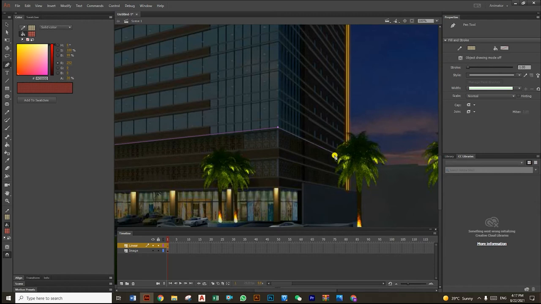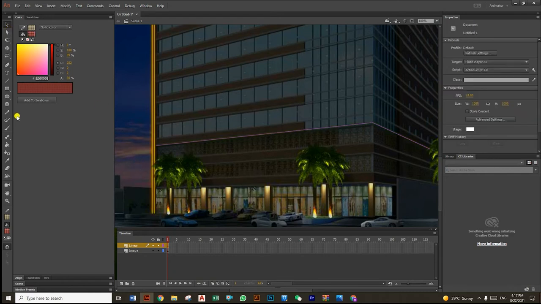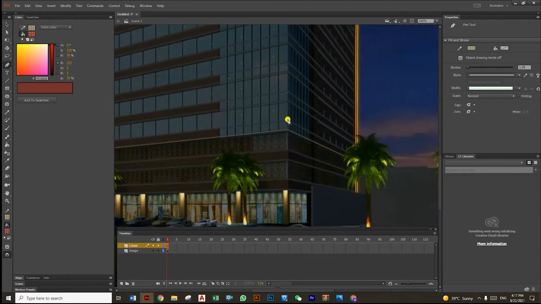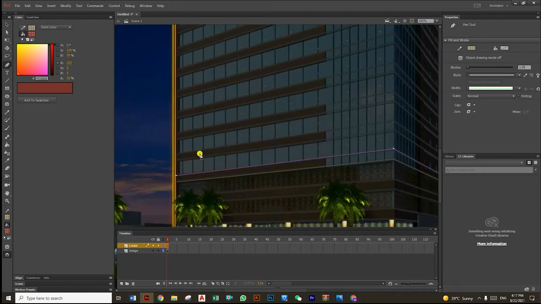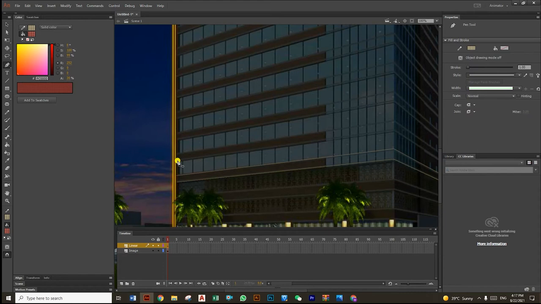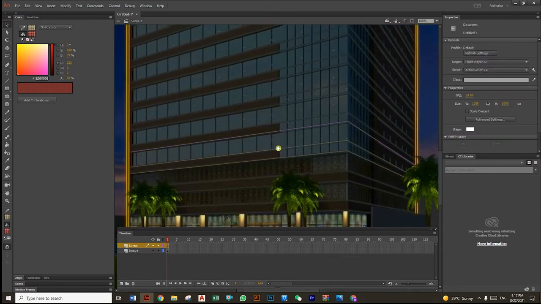Now again click the selection tool, and again select the pen tool, so it will be deselected automatically. In shortcut, the selection tool is V and the pen tool is P. So you don't need to go every time to the toolbar to select and deselect. So we'll click V and we'll click P.